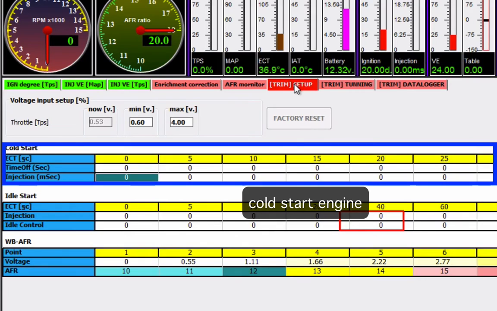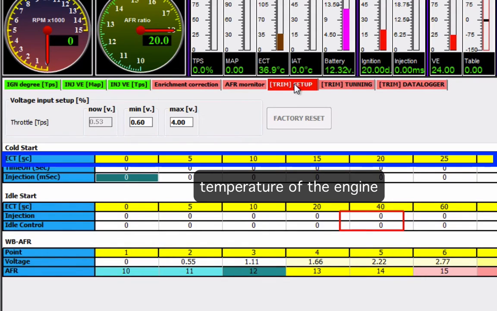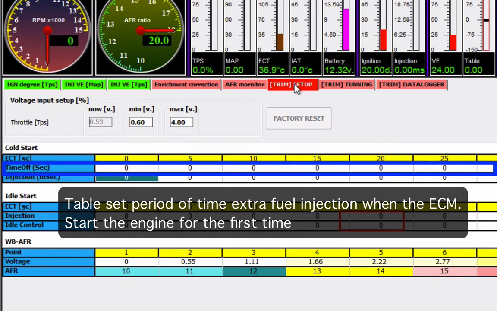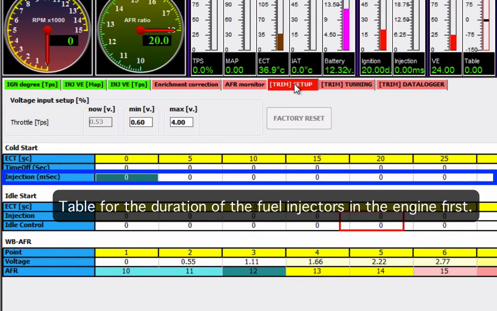Cold start engine. The temperature of the engine. Table sets the period of extra fuel injection when the ECM starts the engine for the first time. Table for the duration of the fuel injectors when the engine first starts.